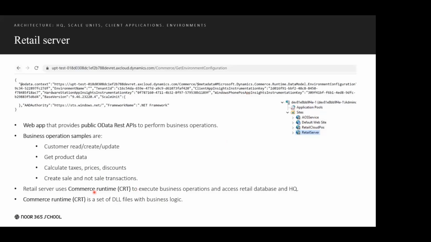Microsoft calls CRT headless commerce, or commerce runtime. For us as developers, it's important to know that commerce runtime is just a set of DLL files. These are C# classes compiled into DLL files with business logic. When we keep this in mind, everything becomes very simple, right?